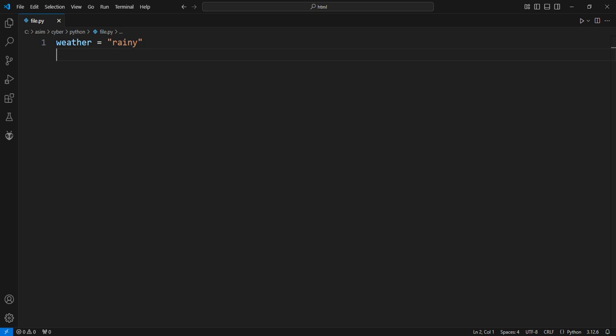The match statement compares the value of weather against several possible conditions. Depending on which case matches the value of weather, it will execute the corresponding block of code. Match expression: the match statement evaluates the value of weather and executes the code block that matches one of the cases.